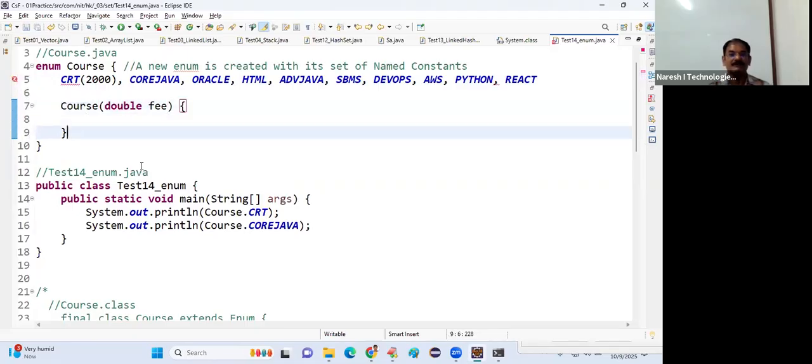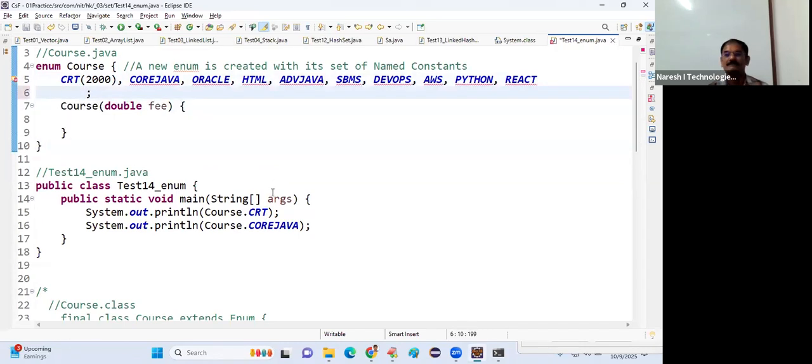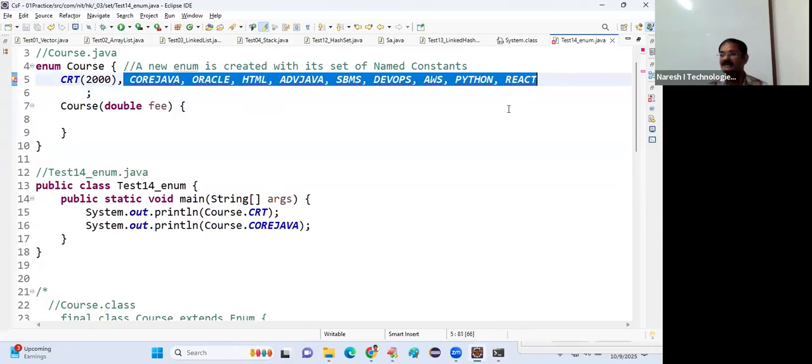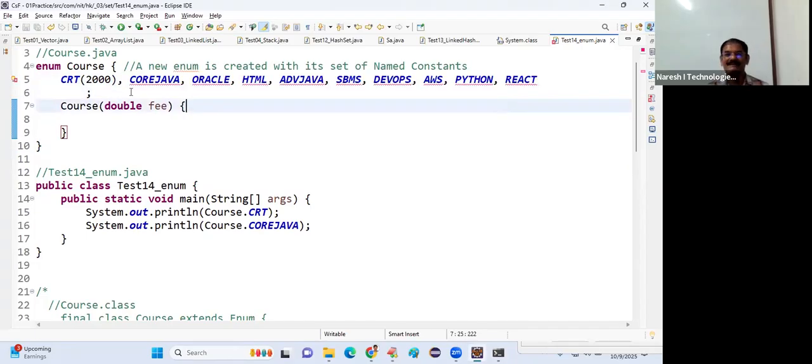Then when I give double fee here, immediately still I'm getting what? Compile time error only. Why? Because these are all the named constants, and then these are the regular members. Named constant to regular member to differentiate, what is required? Semicolon. Understood? The moment I add semicolon, the error is shifted to all the remaining named constants. Why? Come on, think. Don't see my face. Ask your brain. Why is the error coming? Ask your question.